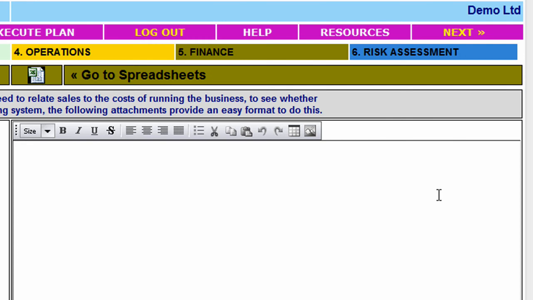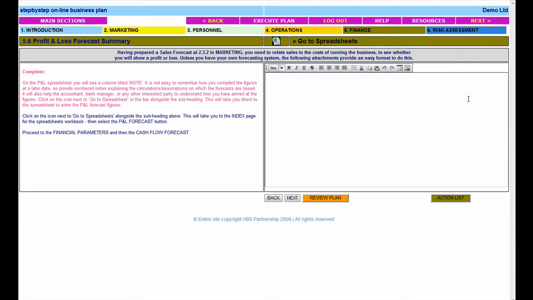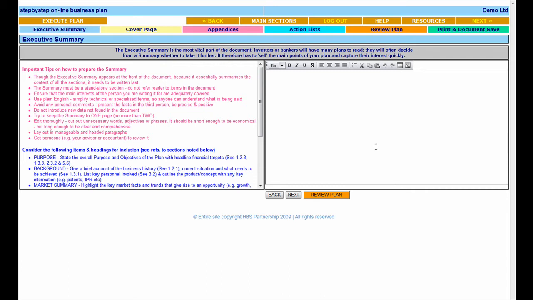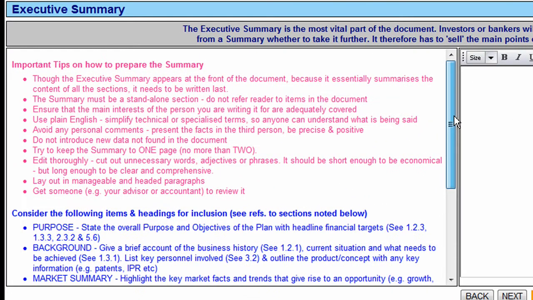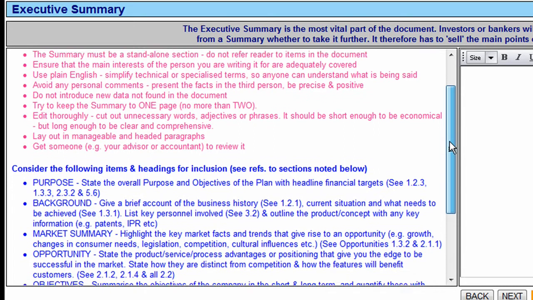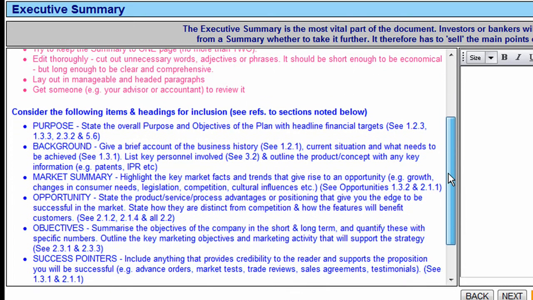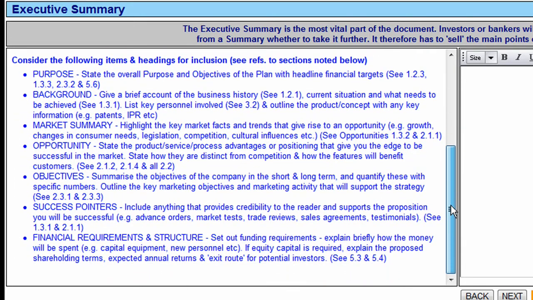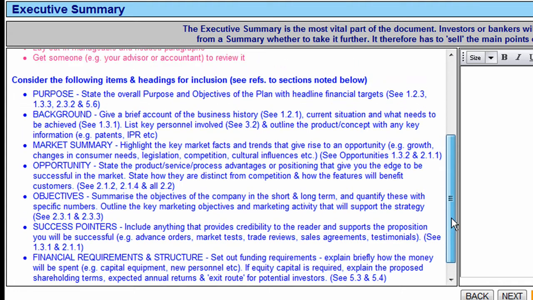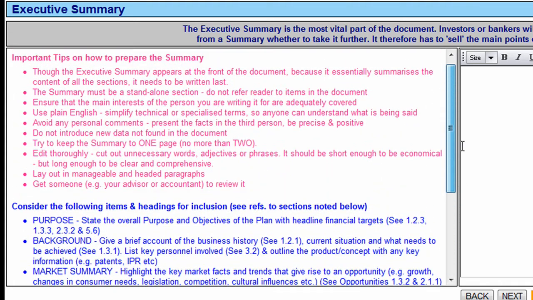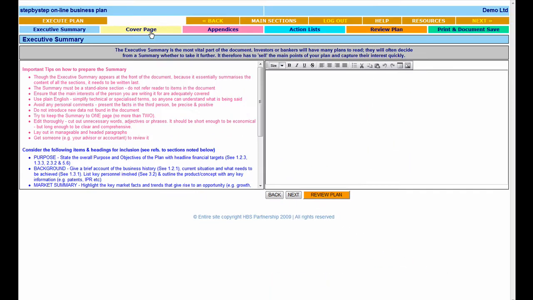This now completes the main sections part, and we move on to execute plan. This part will enable you to put the finishing touches to your plan and produce the final document. The executive summary is arguably the most important page of your document if you are presenting it to an investor, as it will often be this page from which they will determine the validity of your plan. There are some useful tips and guidance notes on what to include.